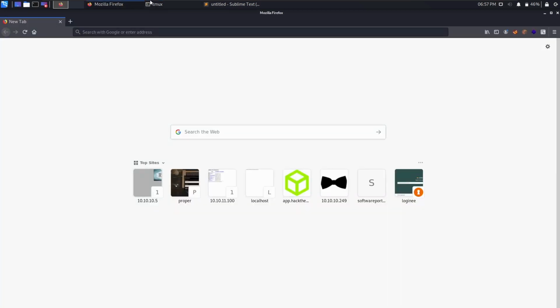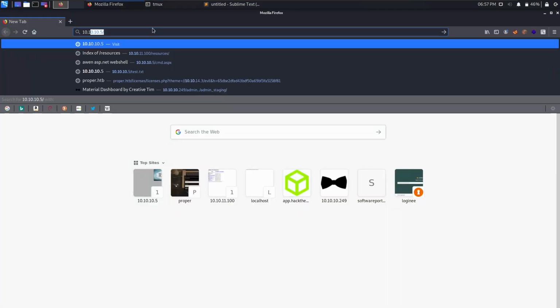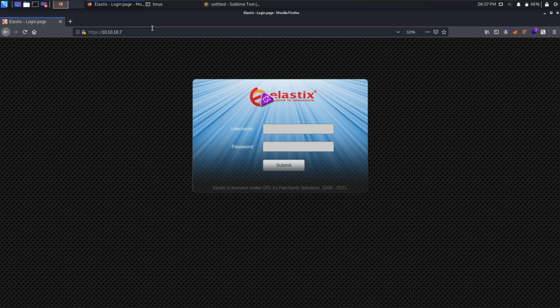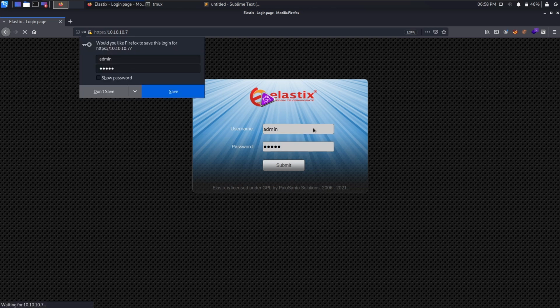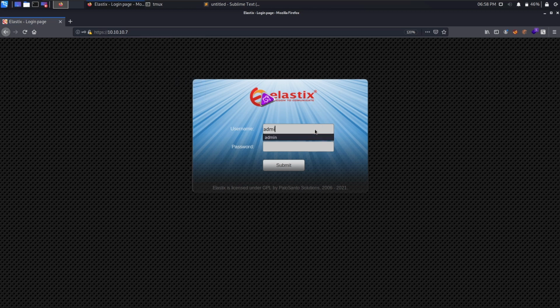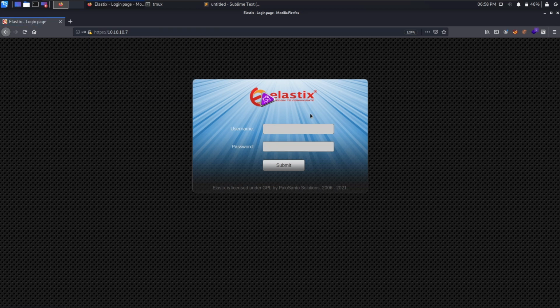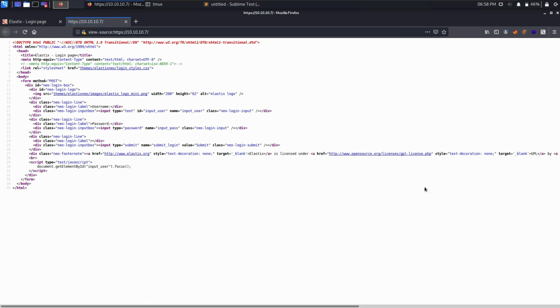So let's just go and check out what's there on port 80. As we visit the page, we get Elastix. So not sure what this is. So let me just enter admin, and I don't really get anything. So admin, root. And that was useless. I can go through the source code, but there isn't really much over here.